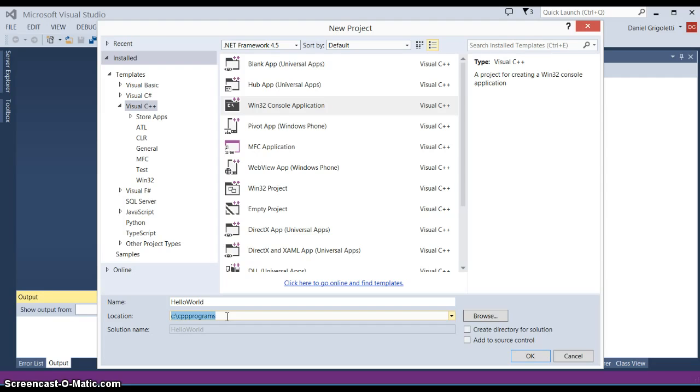Try not to just accept the default. Use a folder that you know the name of, that you know where it's at. That way it'll be easier to find the code when you're looking for it. So I'm just going to leave it as CPP Programs, but for your case you have to put a folder in here. You could, in the meantime, add a folder using Windows Explorer or the command line and then specify that here.